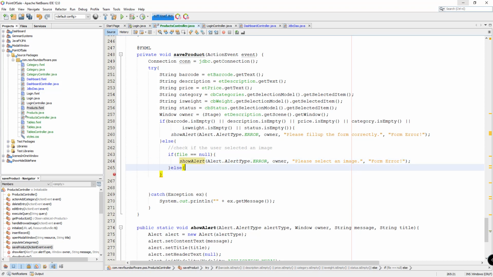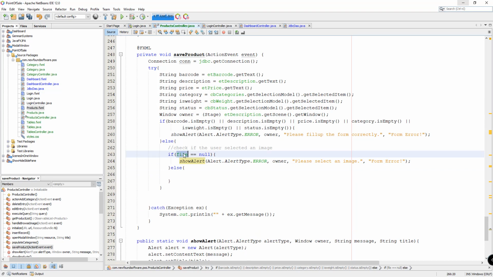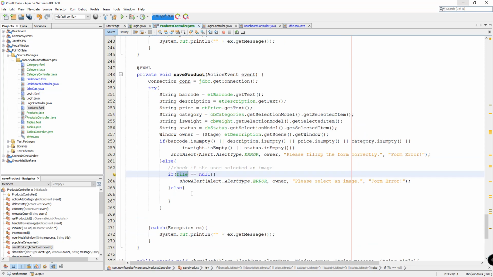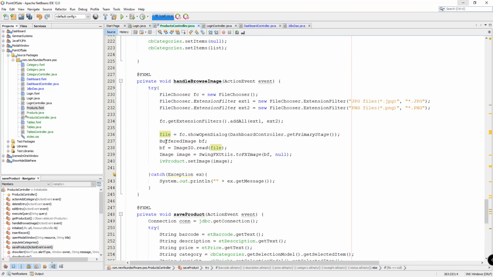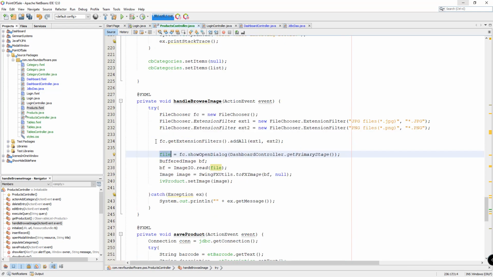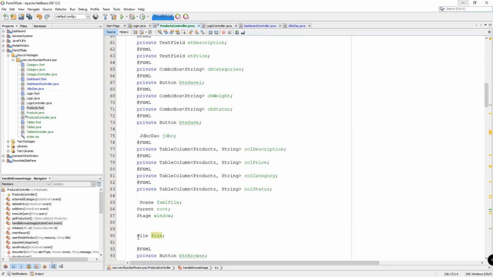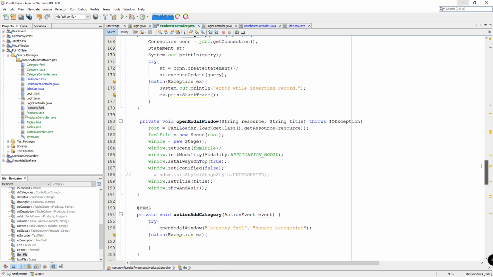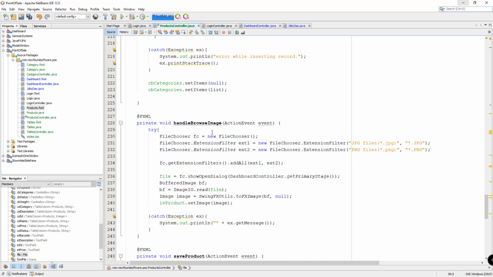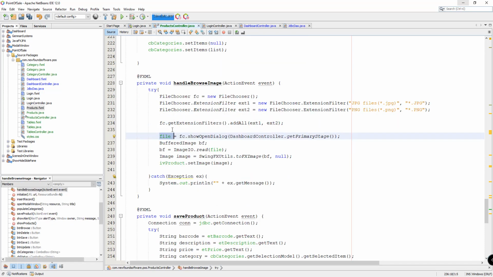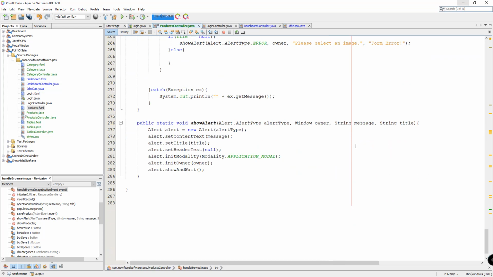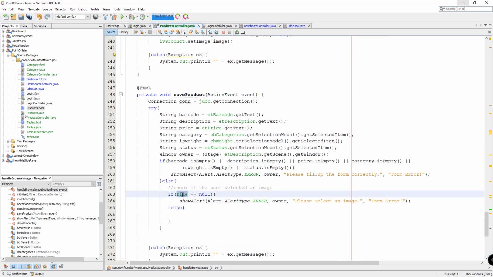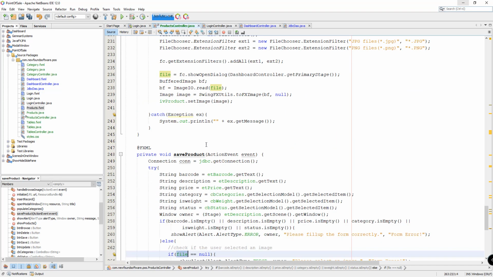And if you're wondering where this file is coming from, this is the variable that we have used for our file chooser right here. As you can probably remember from the previous tutorial, we have defined this on this location, file, and we set this particular file whenever the user browses an image. There you go. And then we're just checking here if this particular variable is null, then that means that the user did not select any image.